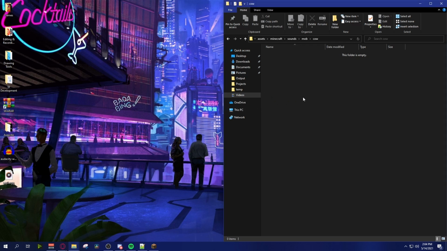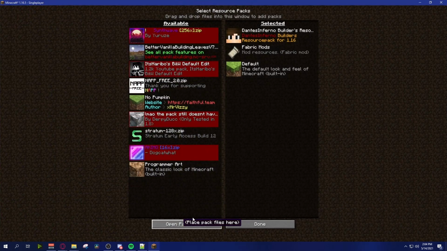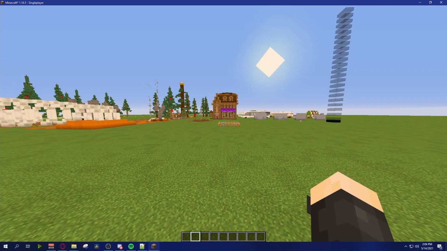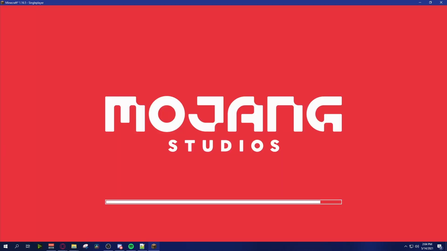So once I've done say one, you could just drop it in here inside of your cow folder or whatever mob you're doing. Again, I had chicken and I did it there. So I have say one there, and then I have say one for cow. Once you've done that, you could go back to Minecraft. You're going to want to load up your texture pack, or if you already have it loaded, refresh it.